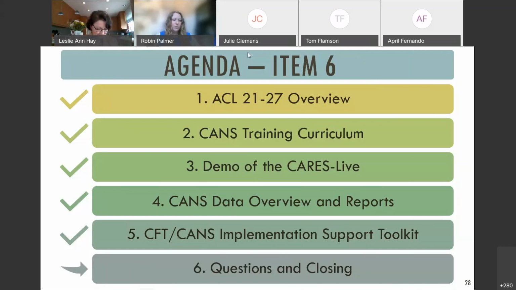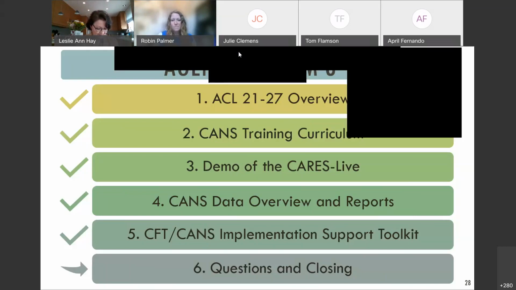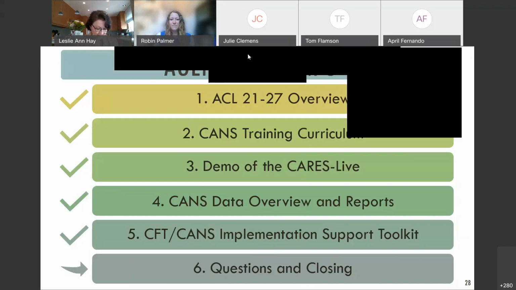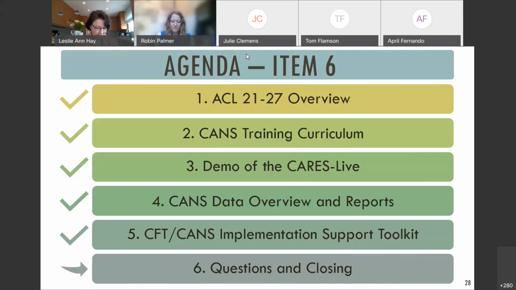Julie, I think this one's for you. Where can one locate the CARES tutorials? That is on our implementation portal. I saw that you had on the ACL, I believe it's on page 8, the links for CARES. And if you go to the implementation portal, you can go to the quick access button and it will take you to all the job aids and demos. Thanks, Julie.